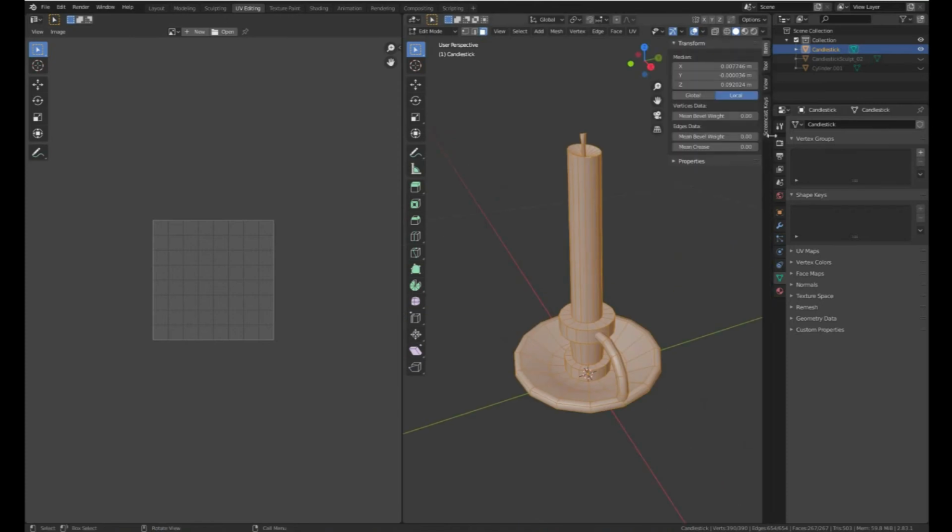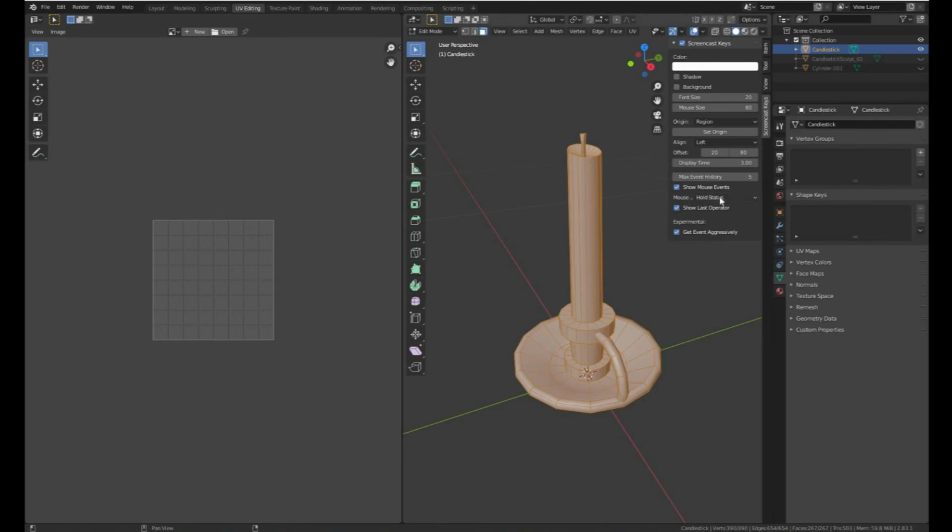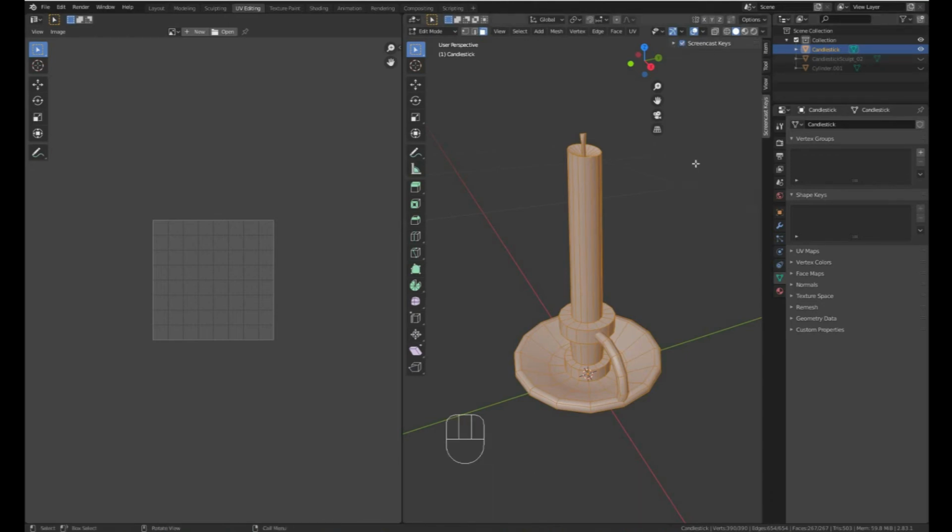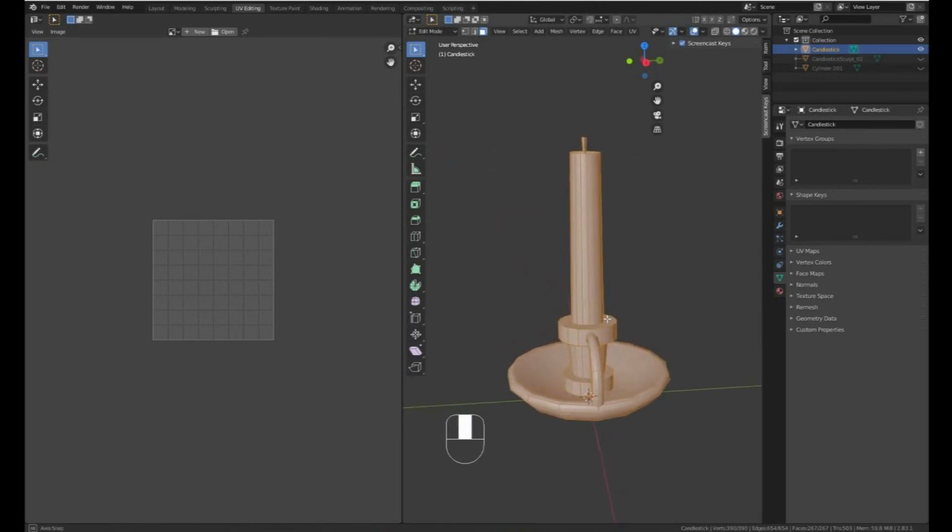I believe I need to turn screencast keys on again because I'm in another section. Again, that's just something I need to do for the video. You don't need to worry about that plugin. That's just showing, again, the key presses in the lower left there. So I have all faces selected.